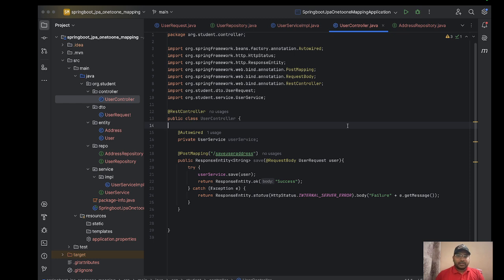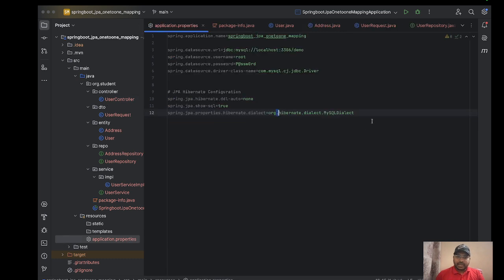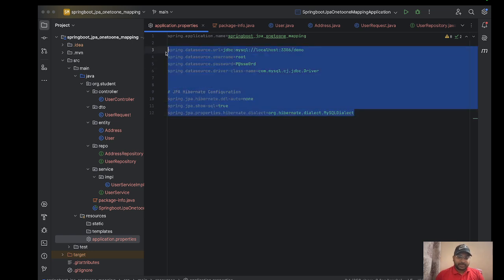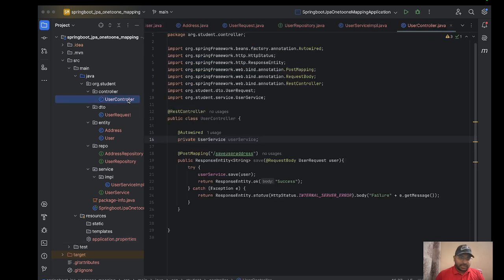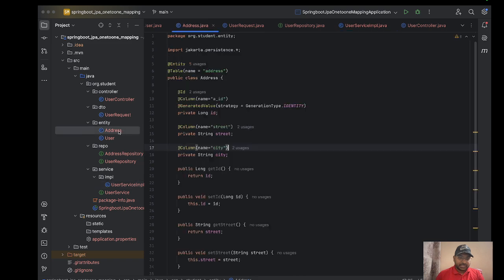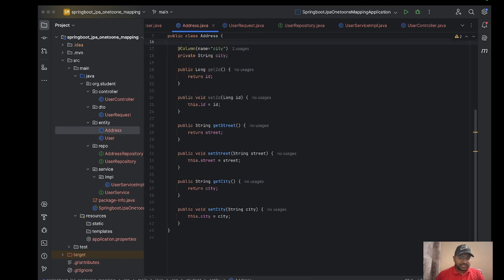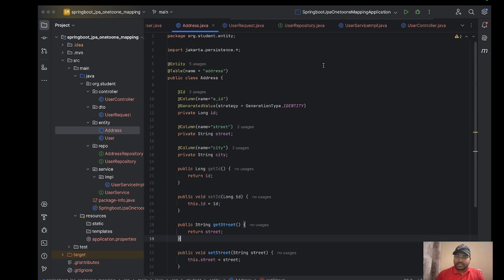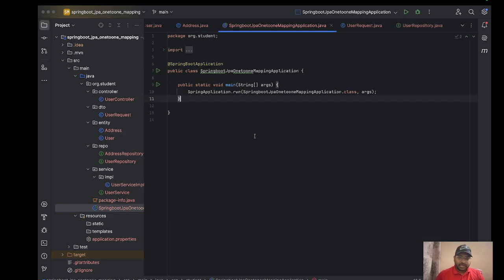Okay, so now what I will do, I need data. Let's come here. I already wrote this one. Yes, this is ready. The connection will establish from Spring Boot to the database, and the controller is ready, service is ready, service implementation is ready, this entity class is also ready, everything is ready. Okay guys, let me start this application. Go here, right click and run the application.